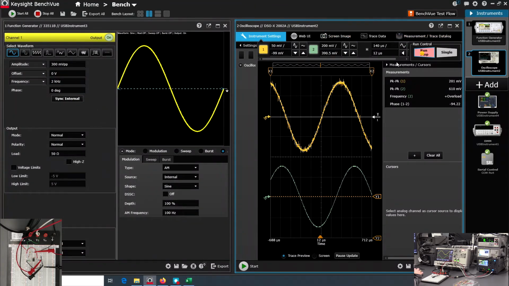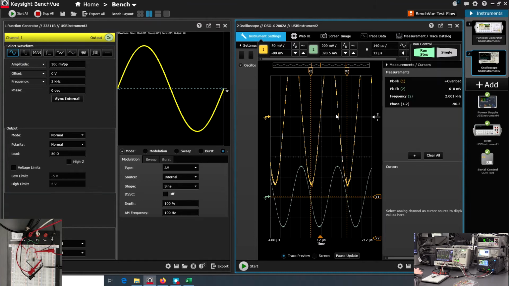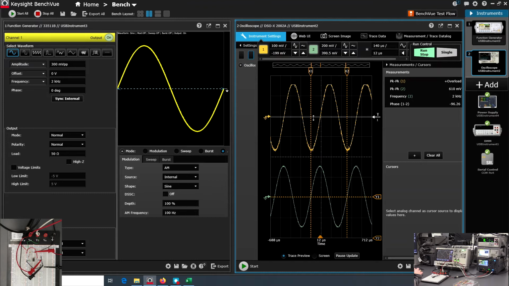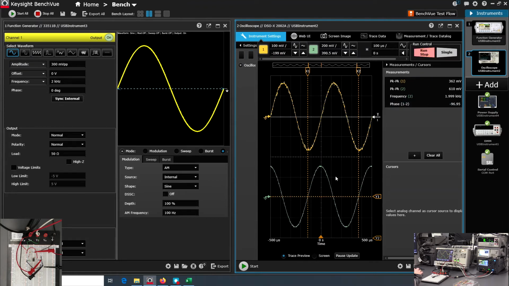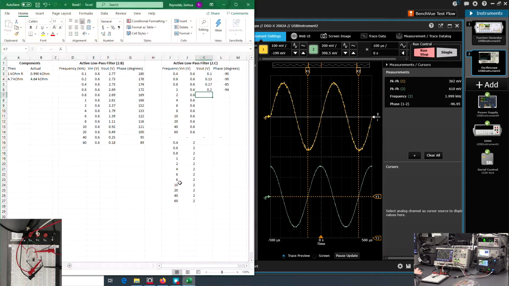Go 2 kilohertz. And yeah, so we're starting to amplify the signal more. So we're going to have to auto scale every time probably. And that looks good. Okay. So we're jumping up to 0.36. Oh, okay, we got -97 for our shift.